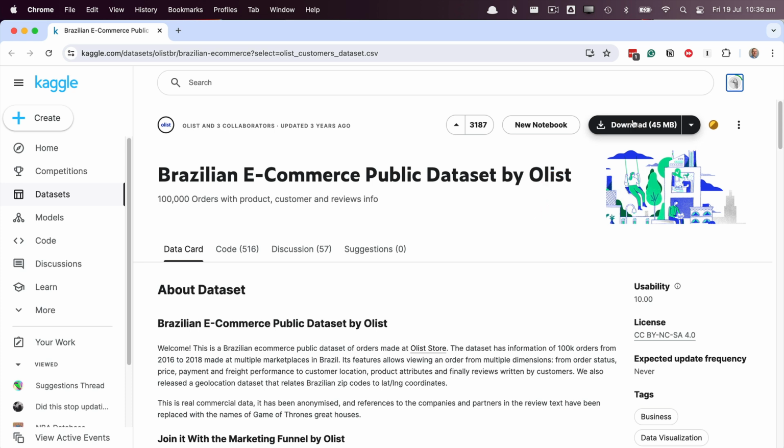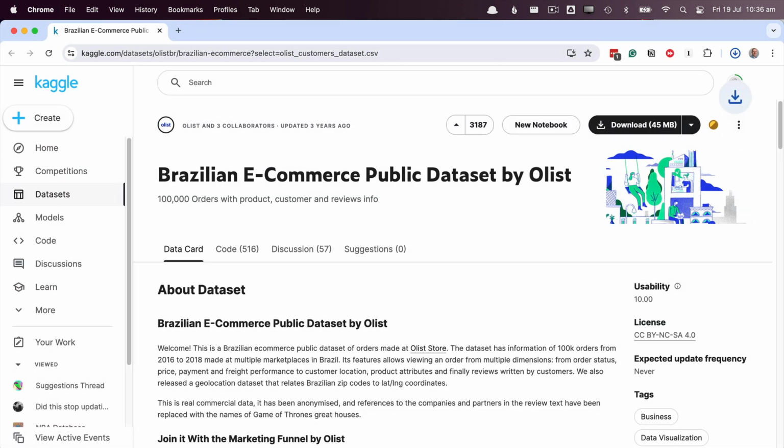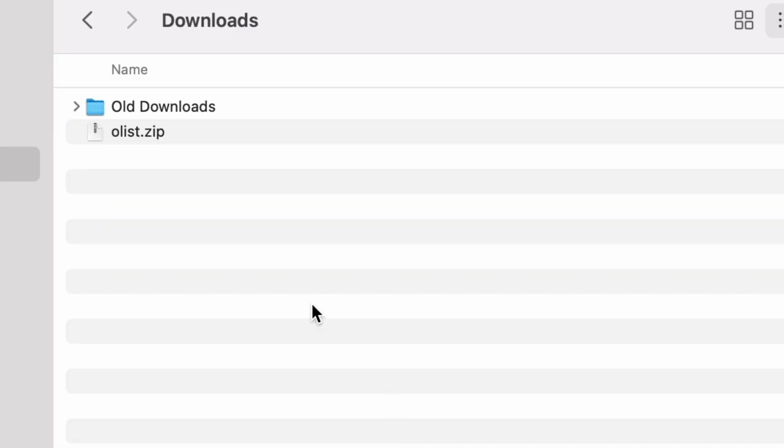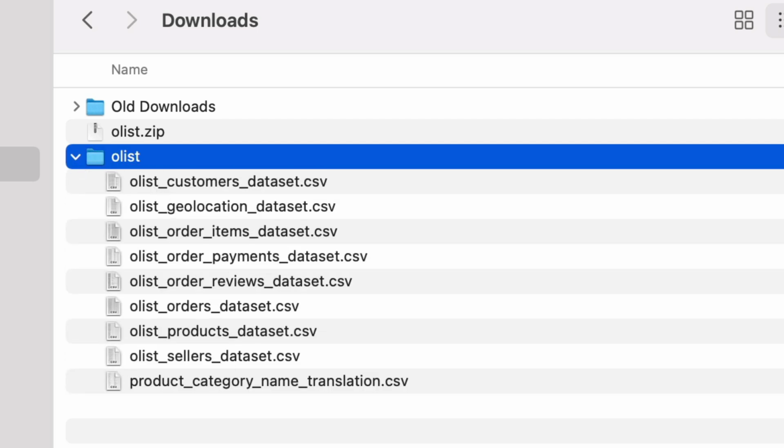You'll need to be signed in to the Kaggle website first, so create an account and sign in if you haven't already. Save the file somewhere on your computer. This is a zip file, so we'll have to extract it before we can import it. So extract it on your computer. We now have our folder with many CSV files here.